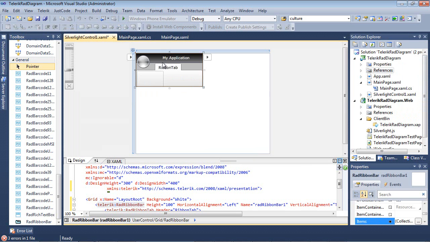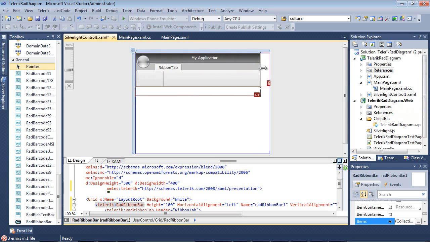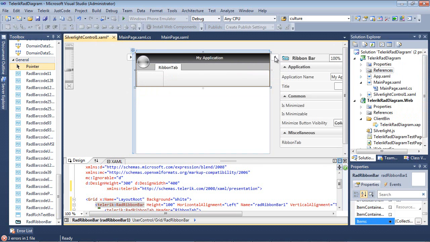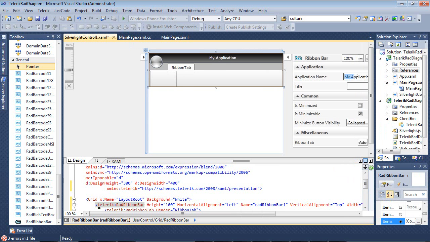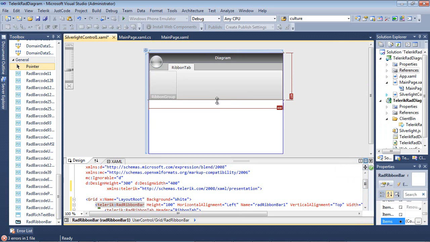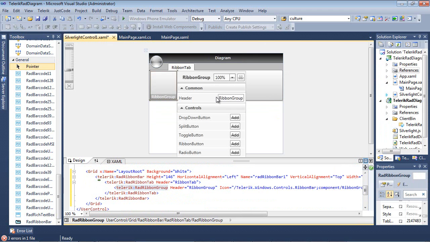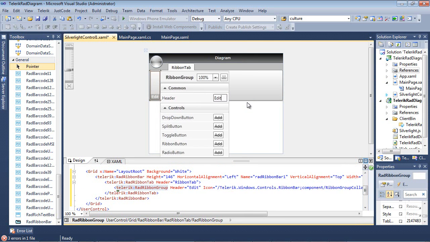I'm going to move this up to the top, and scroll this over just a little bit to give us a little bit of room to work with. The first thing that we'll see here is these smart tags. I can see that I have an application name, and I'll just name this diagram, and it auto-populates for me. If I scroll this down a little bit, you can see that we have a ribbon group, and under this I'm just going to name this maybe edit.